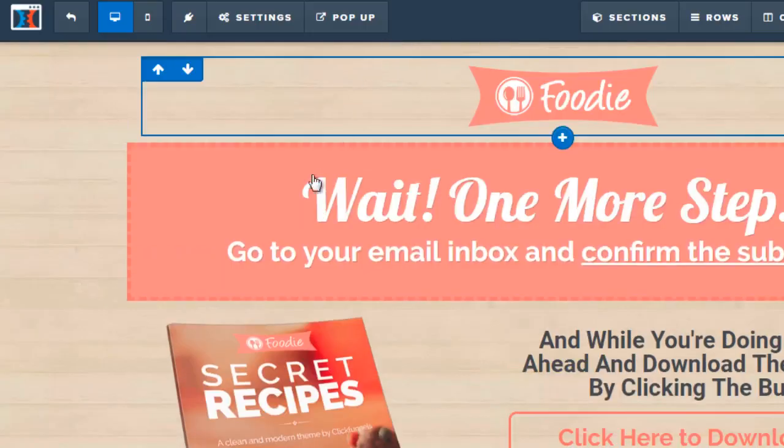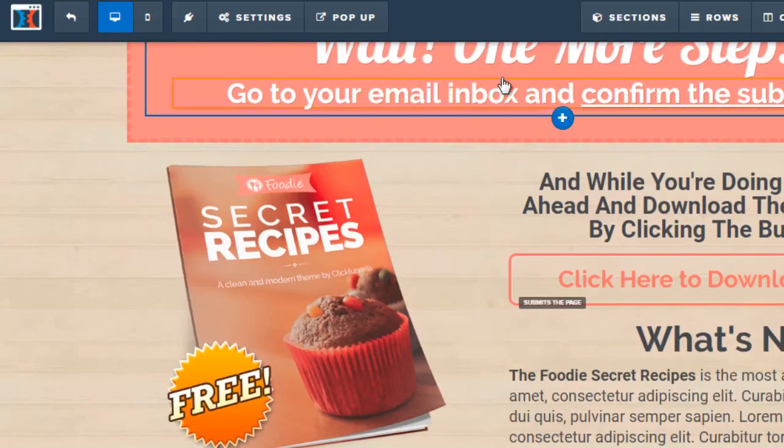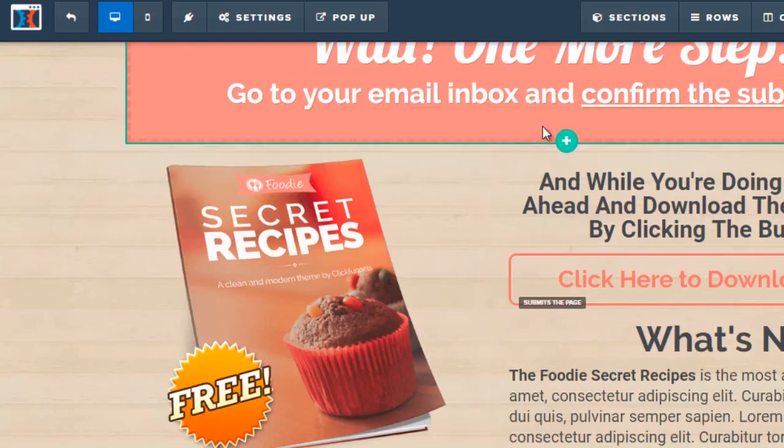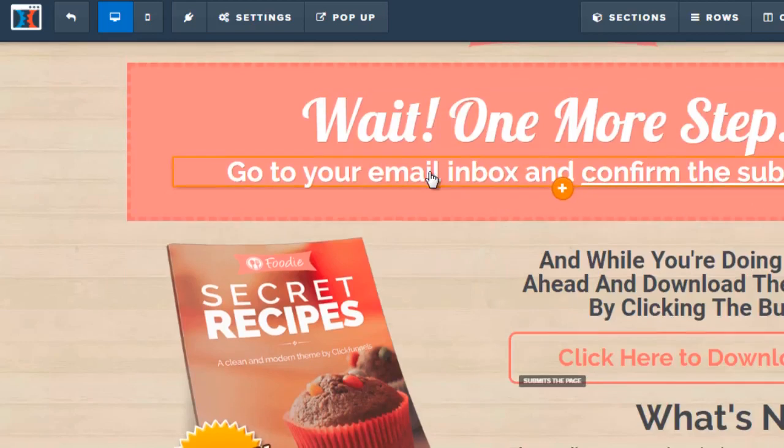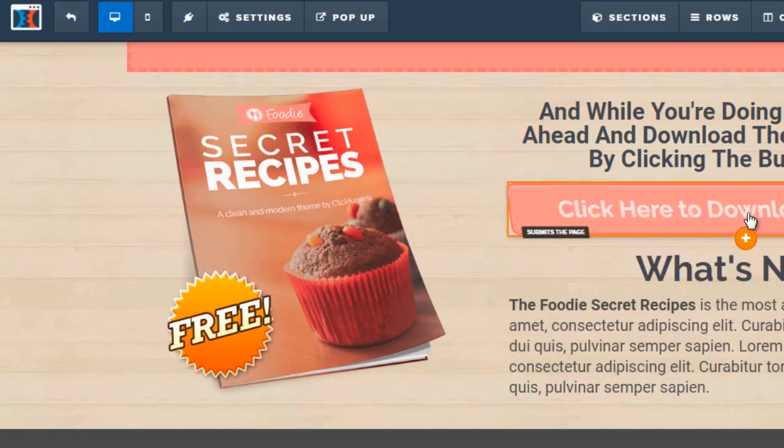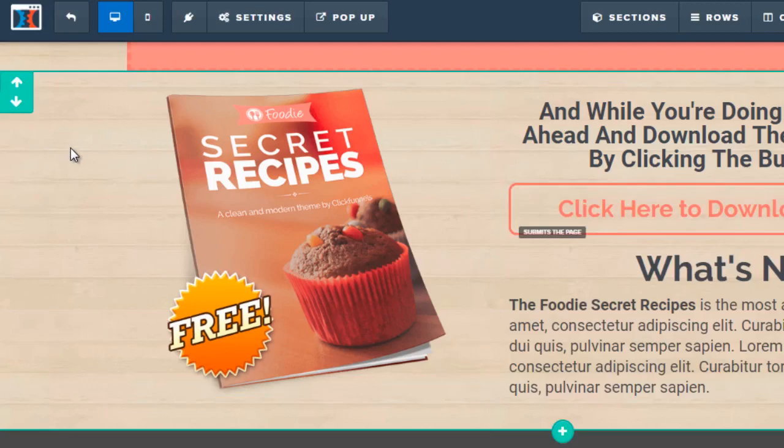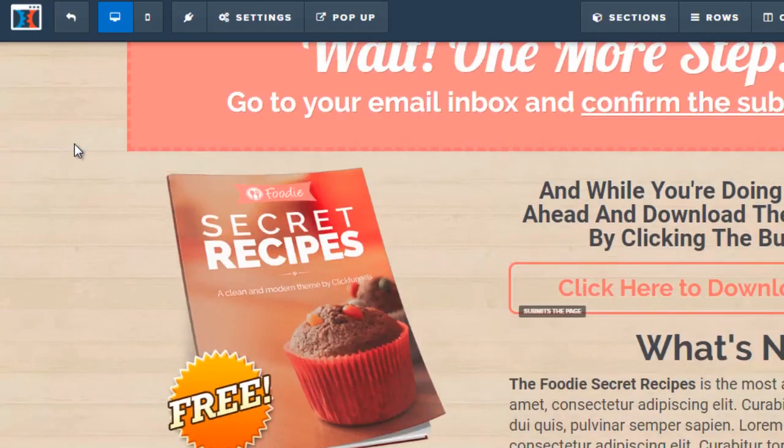and we'll wait for it to load. As you can see, it says wait one more step, go to your email box and confirm. Click here to download the book. So this is the actual download page. If you're doing something like double confirmation, which means they have to confirm their subscription before they actually get something, sometimes in that case, you might have 3 different pages. You might have the view content page, the second page, and the third page. The third page would be the actual opt-in or the lead.